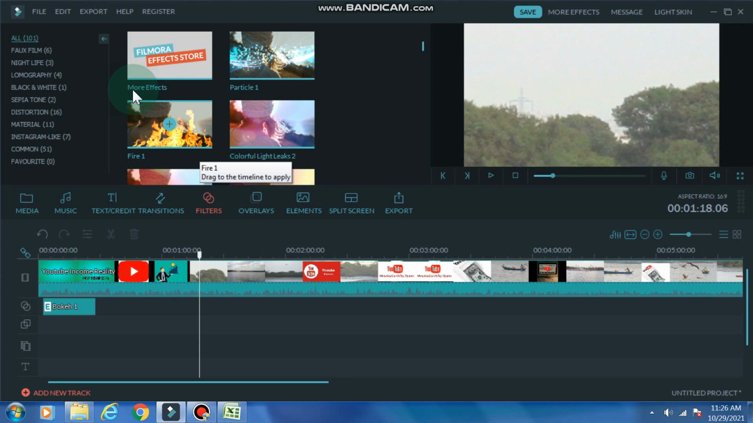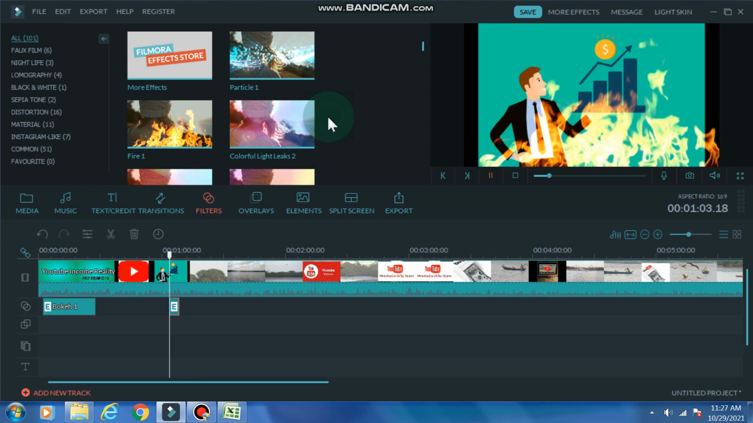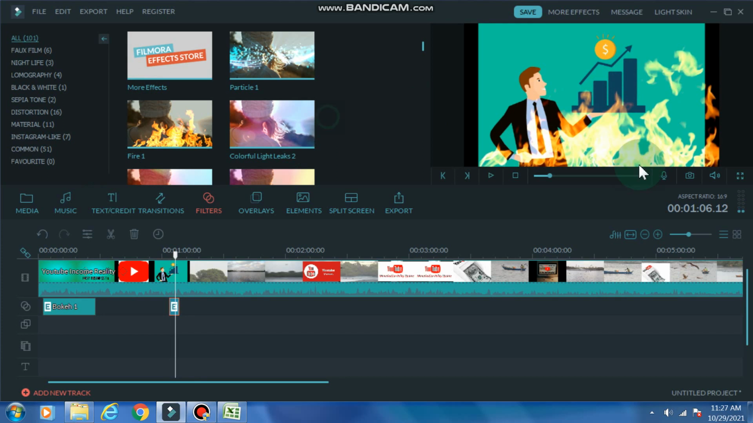So for filters, similarly you can click on filters. Like I'm using this fire filter. Simply you can add to project or drag this down. You have both options. Now see, there is the fire filter over there. You can move it according to your choice, like I click on the filter or overlay option this way, move it, drag it anywhere.